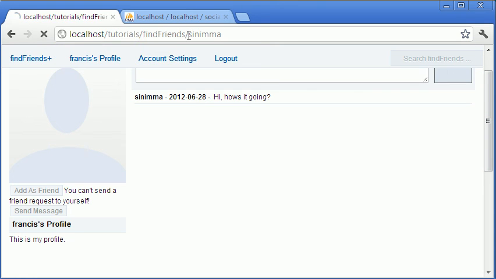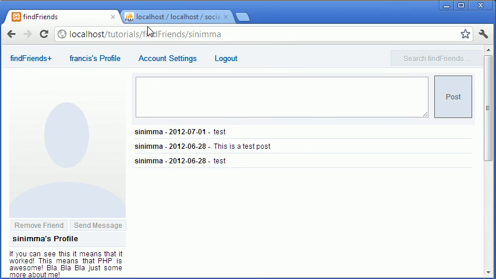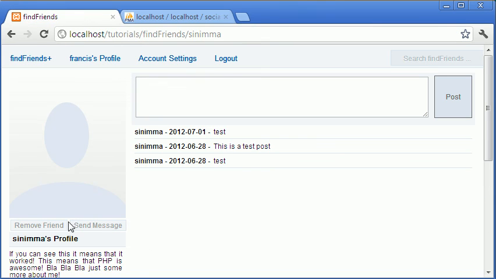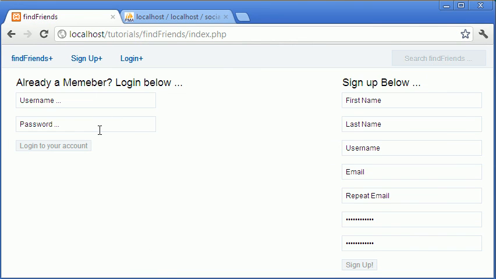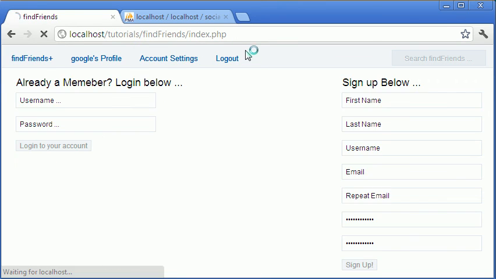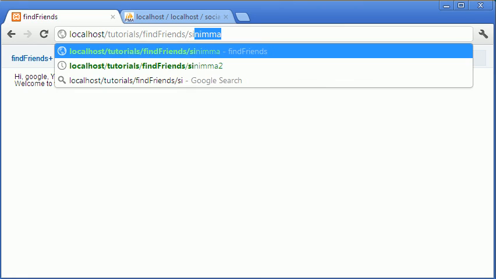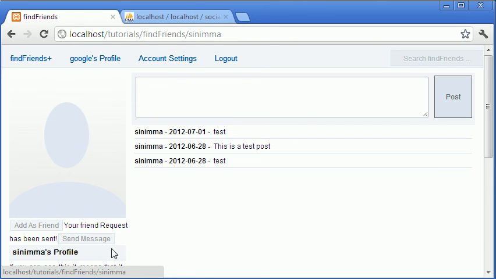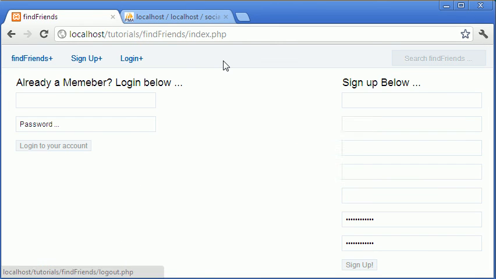But if I was to go to someone else's profile, since the user Francis is friends with the cinema, as you can see in the friend array, then it just says remove friend. But if I logged in as Google and I went to cinema's profile, which I don't think they're friends, now it says add as friend. So click that and it works.